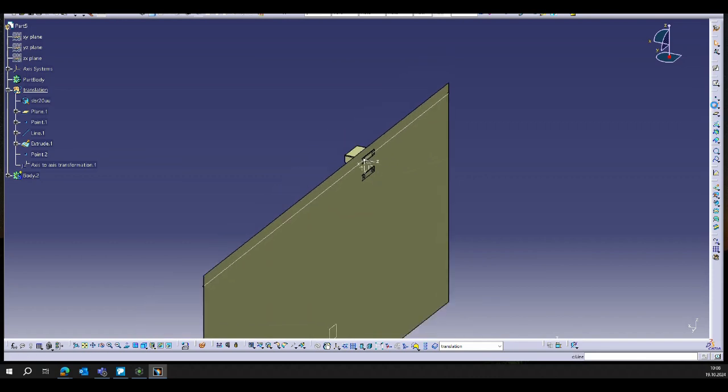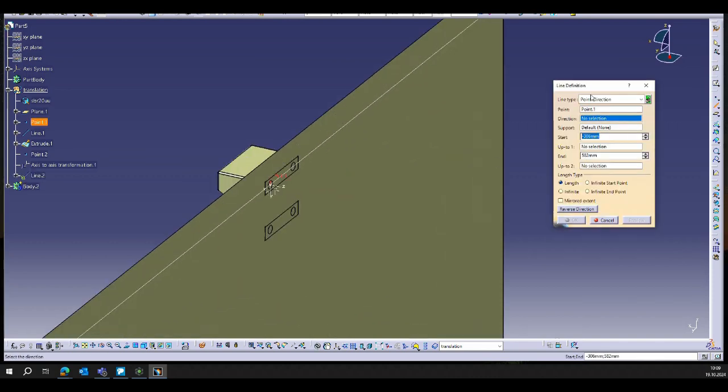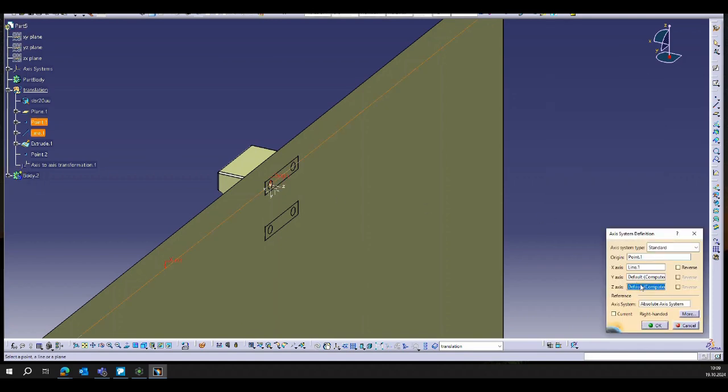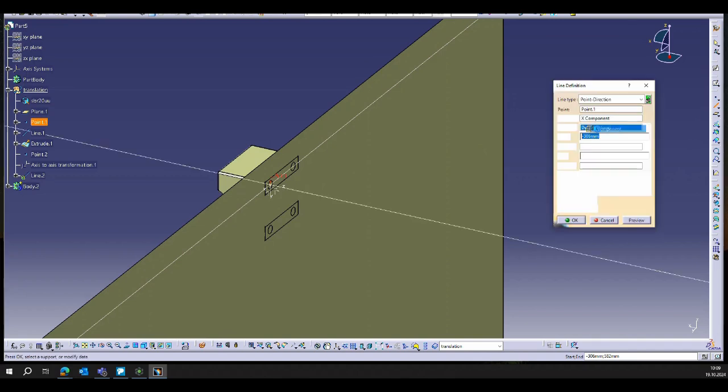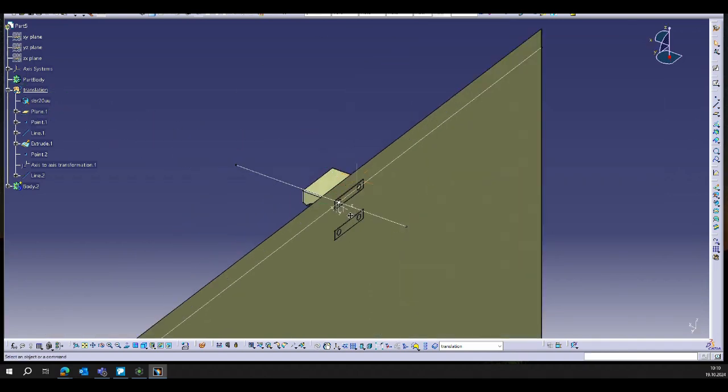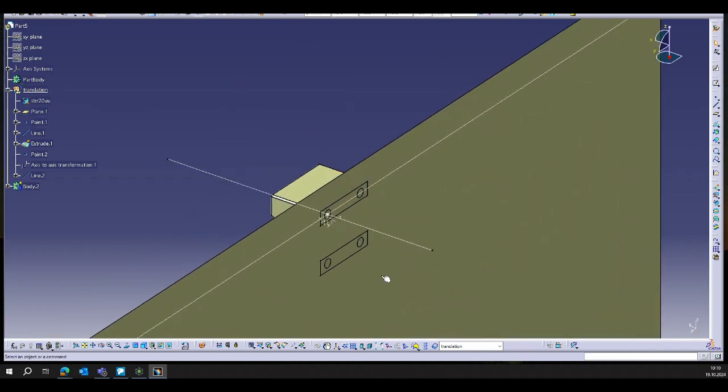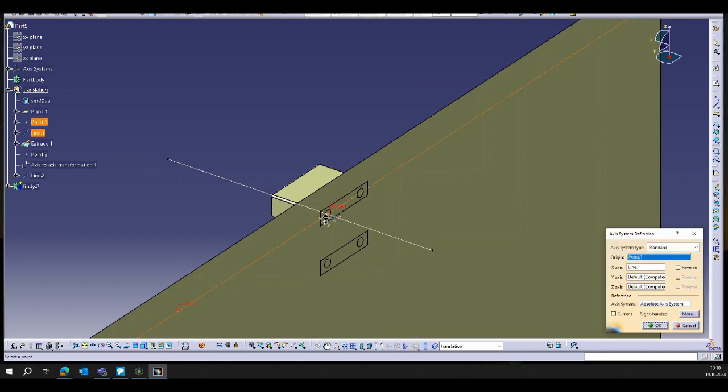So let's create a line which will be the global Z direction, or let's define it by a line direction. It will be X direction globally, and we have our line which tells us the Z direction. So let's double click on our new axis system and make that Z axis with this line. It's by default inverted, so okay.